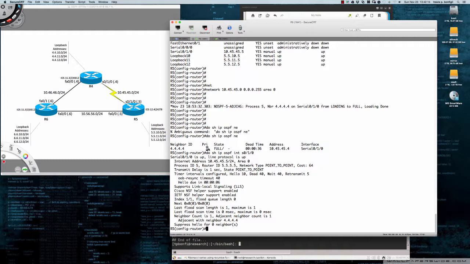So the default priority for a point-to-point network, right, is going to be 0 because there is no DR, BDR election that takes place, right? It's not needed because it's point-to-point. There aren't multiple routers that are on this link talking to each other. There are simply these two guys right here. So we don't need to elect a DR or a BDR.